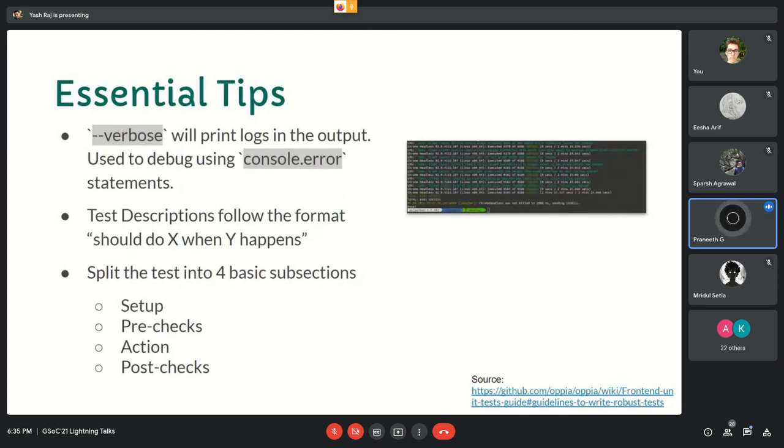Then comes the action subsection, where the function we want to test is executed. And finally, the post-check subsection, where the variables that we tested in pre-checks are tested again with the expected change in their values. And we also test for function calls.